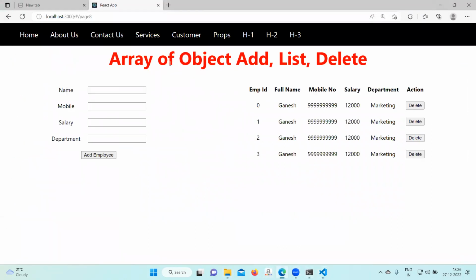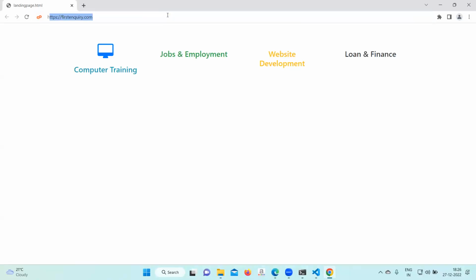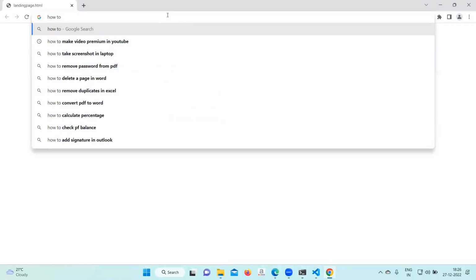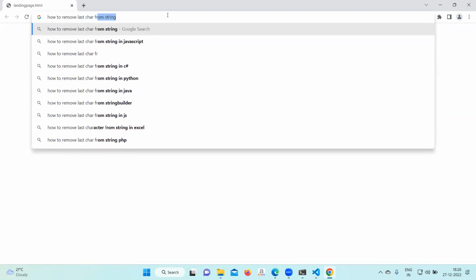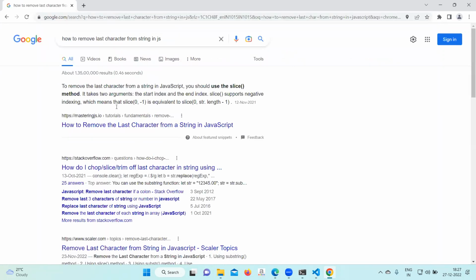So how to search on the internet? What will you search for that problem? What is your problem? The problem is how to remove the last character from a string in JavaScript. Right? We are not the only one. A lot of people have been stuck on that problem.